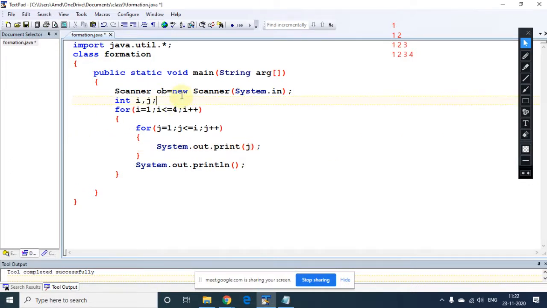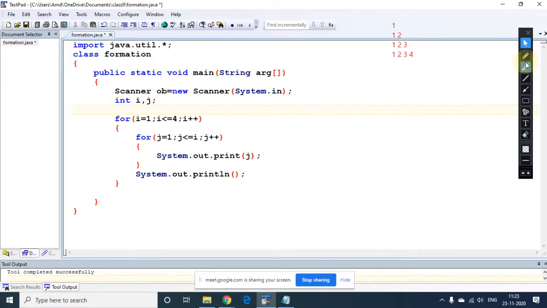Okay, so now again I am going to explain. Please try to understand. So now in this question, see, this is the first row, second row, third row, and this is the fourth row. So first of all you need to understand for how many rows you are going to make a program. So in this question there are 4 rows. So we have taken a loop from 1 to 4.